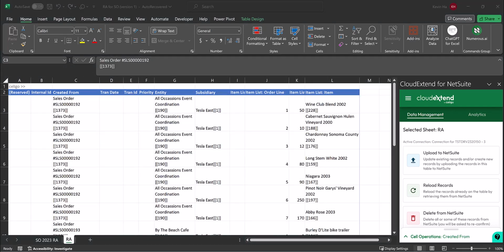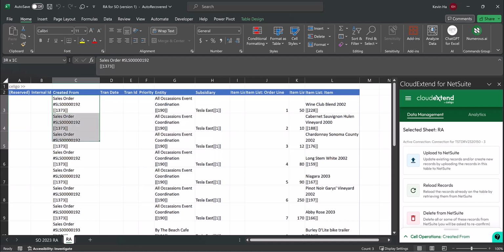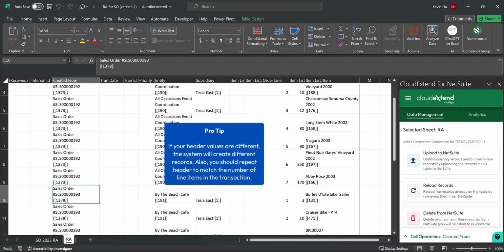All right, so I have some of the values I've added into the return authorization. So what I'm processing right now is going to be a return for some of these items for the sales orders. So in column C, you can see that I have the created from, and these are going to be the sales order that I want to process the return for. So there's going to be multiple sales orders that I'm going to be processing for. So the first one ending in 192, and then the following is going to be 193. So the system will recognize that I'm creating multiple return authorizations for these sales orders.